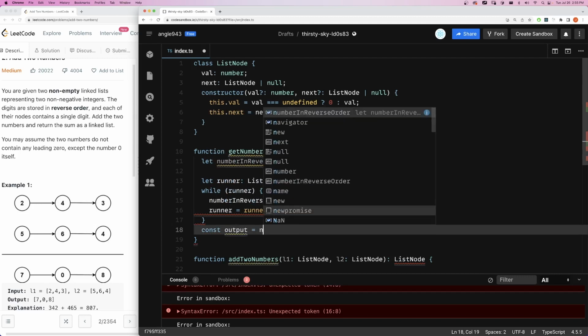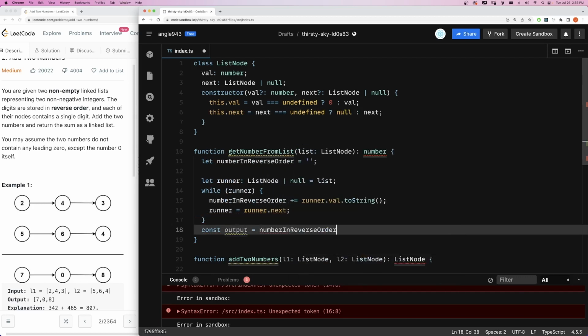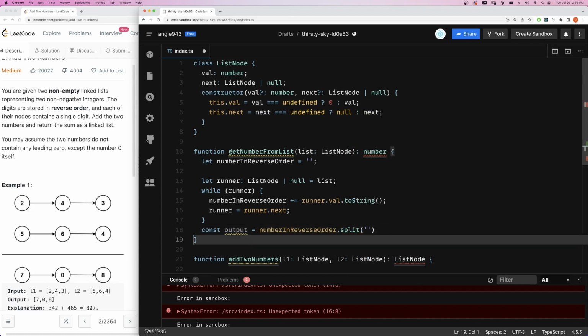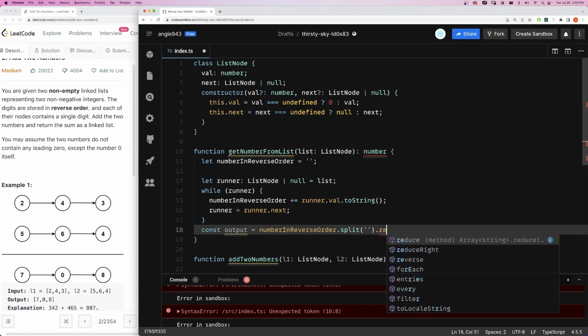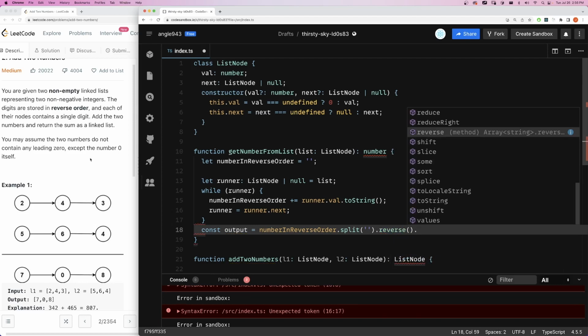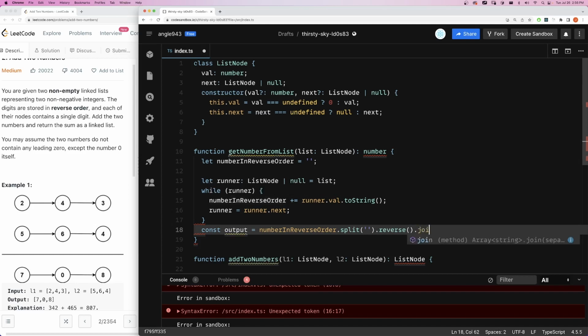So first, we are going to get the number in reverse order. We are going to make it into an array. The easiest way to make a string into an array is just by splitting it at every single character. That will give us 2, 4, 3 as an array. And now that it is an array, we could just reverse it like so. Now it'll give us 3, 4, 2. And after we have reversed it, our usefulness of arrays are done, so we're going to join it back to a string. So now it becomes 342. And we just want to typecast this as number.